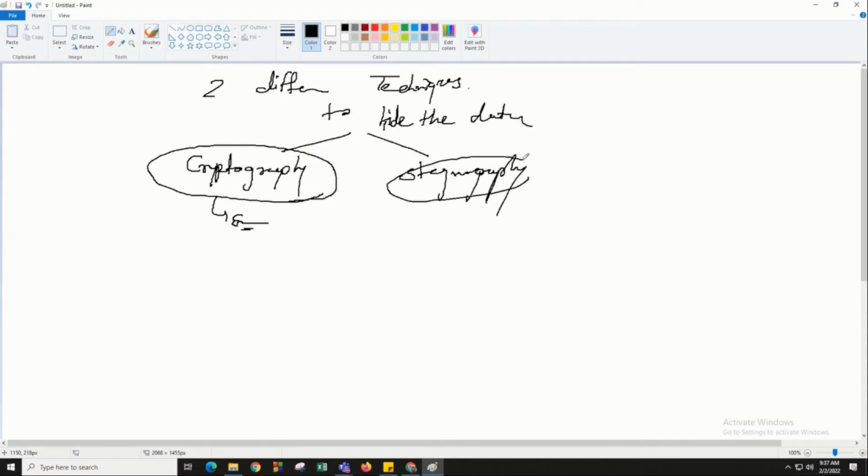In steganography, what happens? Basically in steganography, we use some covers.